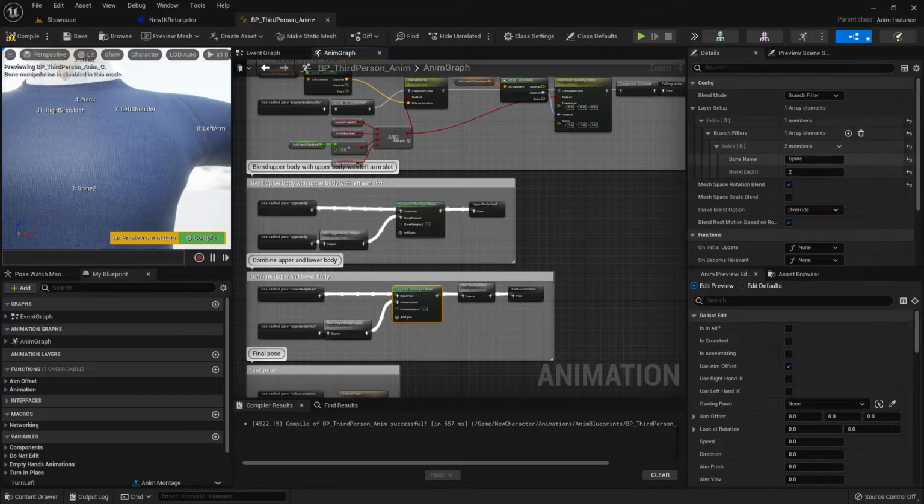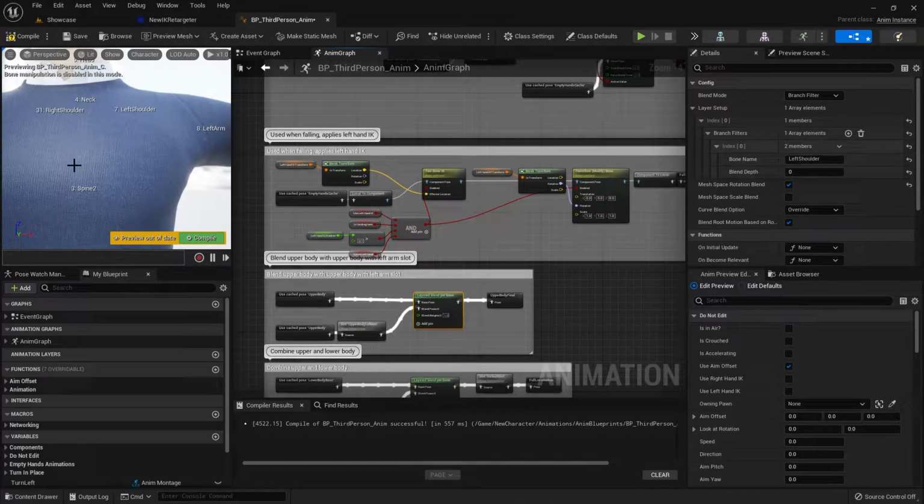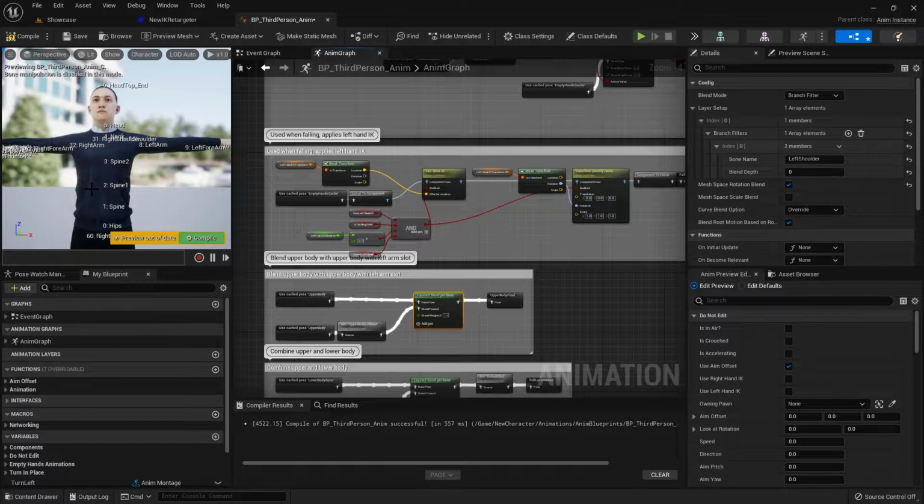Make sure that when you are renaming them, they're exactly the same as the bone name that you want it to use, and make sure that they are the bones that are the equivalent on your character. And again, we'll just compile and save this just in case we get any crashes. We don't want to lose our work.